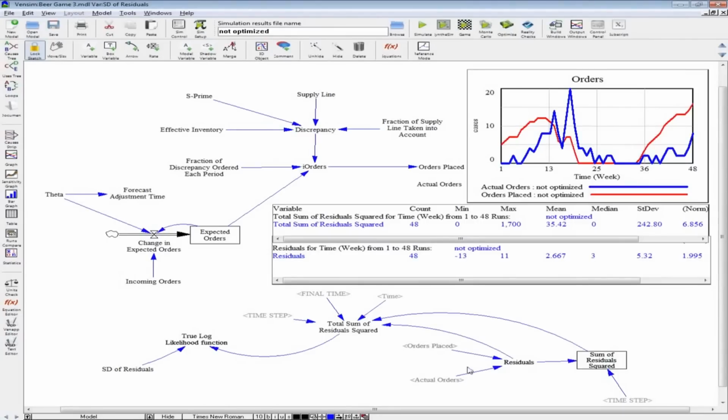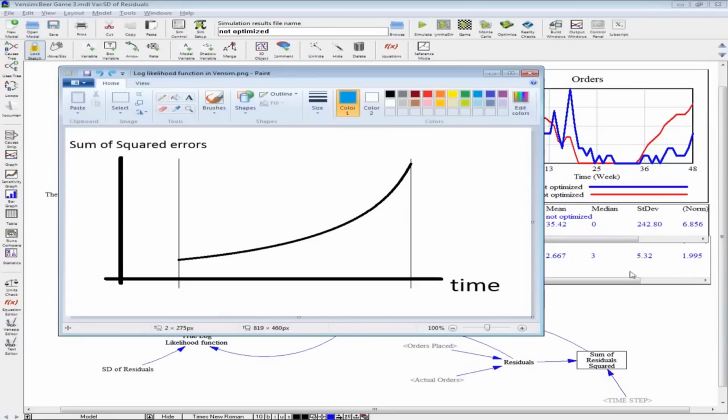Here is the example to illustrate the concept. If this line is a stock variable level, it can be seen that if we just use the stock of sum of residuals squared and the payoff function, we get the value, which is equal to the area under the curve, instead of the final value that we need.